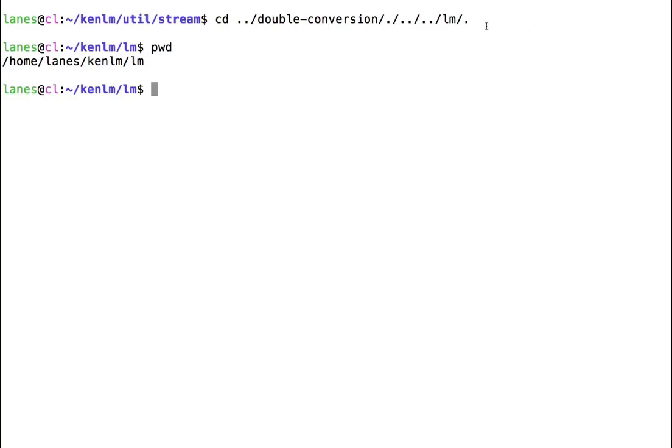And because dot refers to the current directory, ../double_conversion/./lm/. is the same as ../double_conversion/./lm, also referring to home lanes kenlm lm.